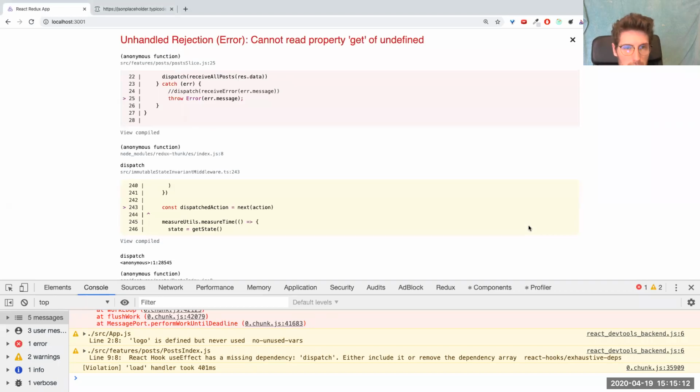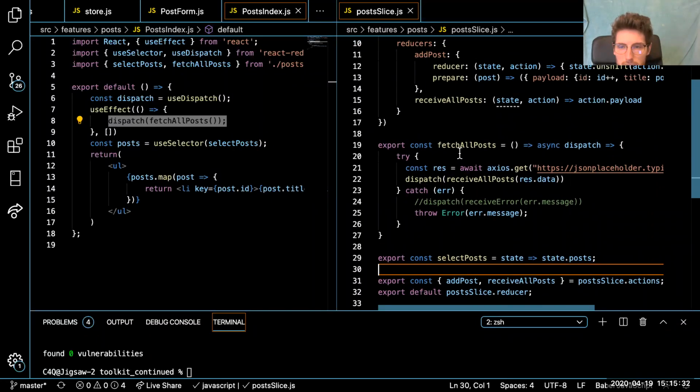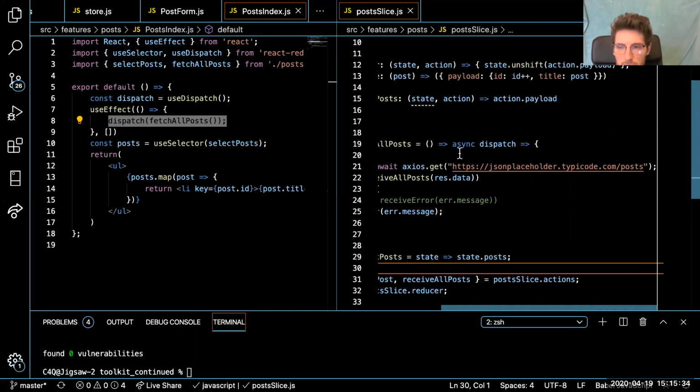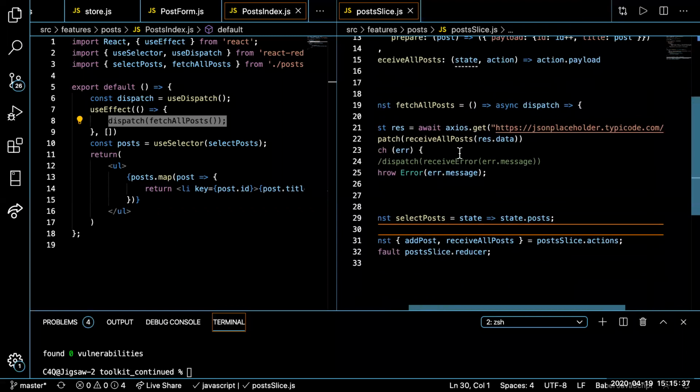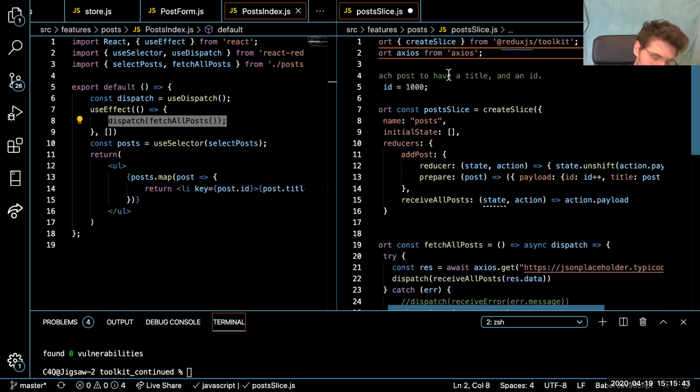Great. Well, we now have a new error. Unhandled rejection, cannot read property get of undefined. I think he's trying to destructure Axios. Yeah, I was just gonna say that. It's trying to destructure Axios. What do you mean by that? In your import, line 2 or 3. Oh, thank you. All right, that's a mistake.